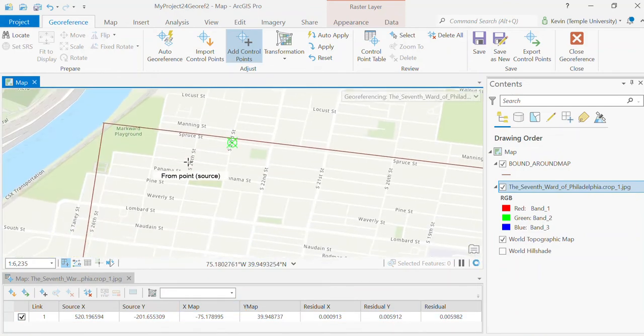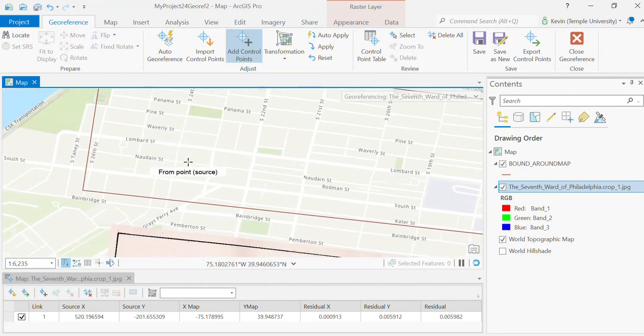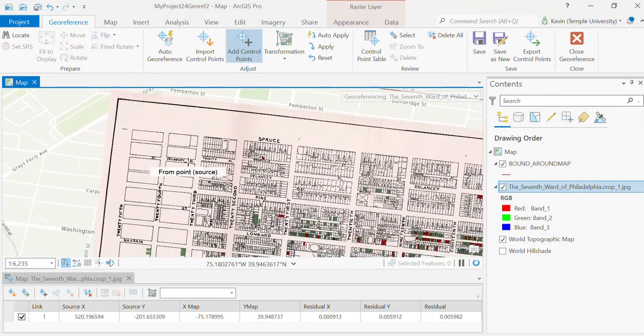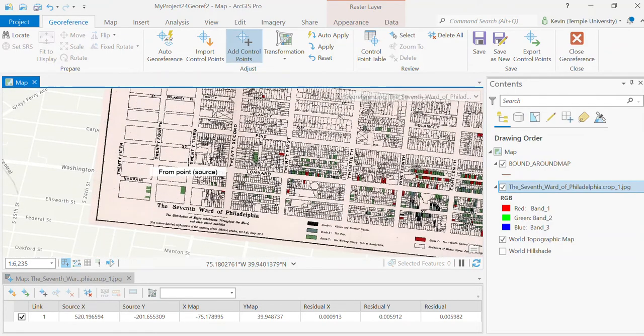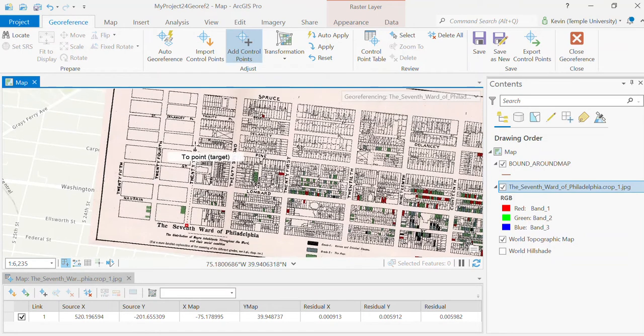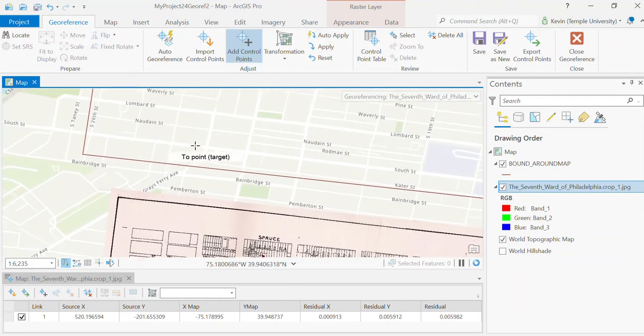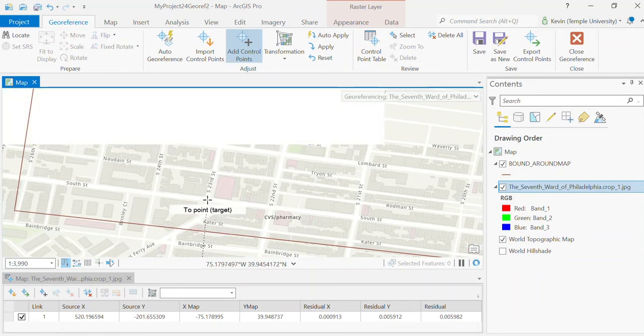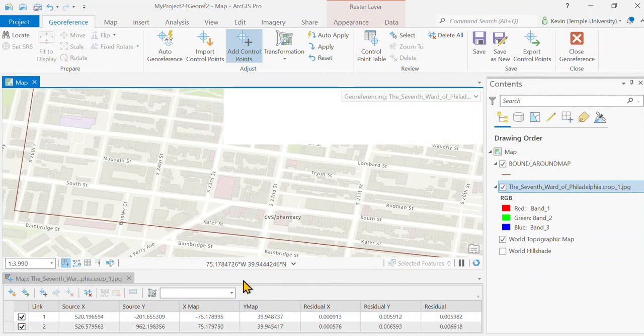Let's go ahead and find a second location. Let's go with that same street, which is 23rd and South. So 23rd and South, we can click here. And then again, we get this little stringy thing, and then we need to find 23rd and South on the other map. And here it is. We can zoom in a little bit. Basically click that. There's our second control point.